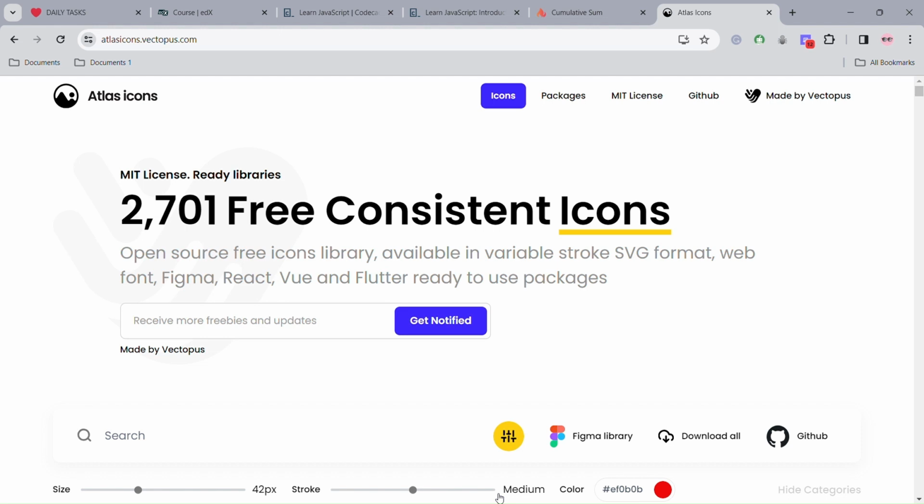In today's video, we'll be talking about icons. Icons are small images representing something, and the number one website that gives you access to a free icons library is called Atlas Icon. This is how the platform looks like.